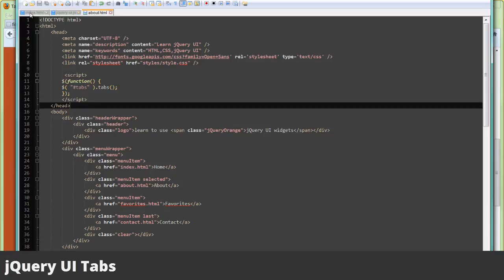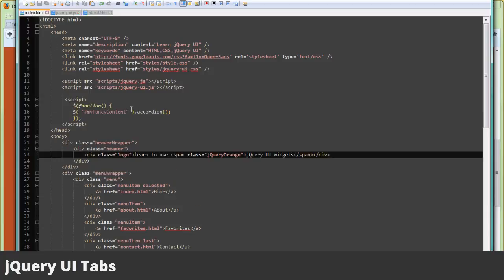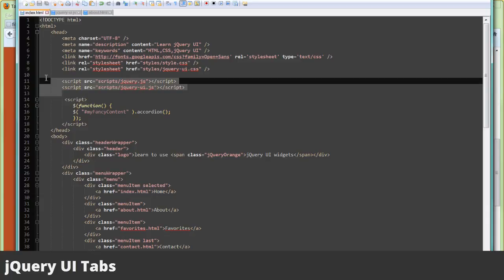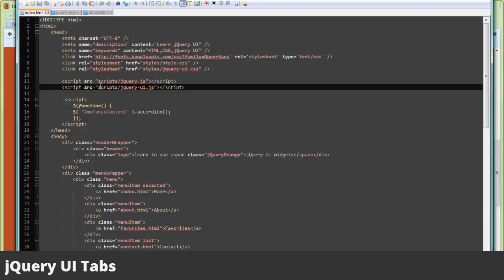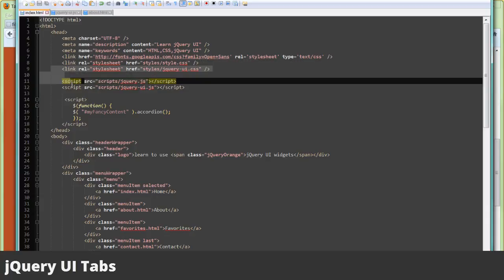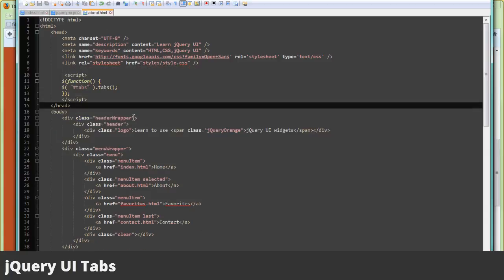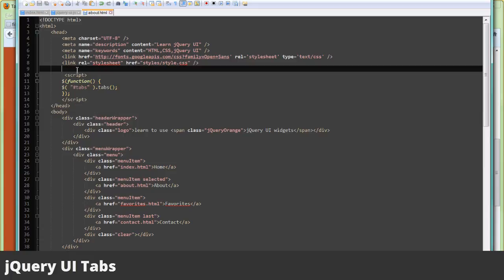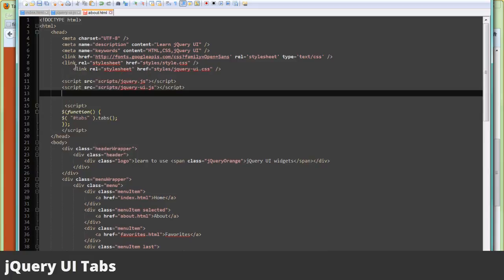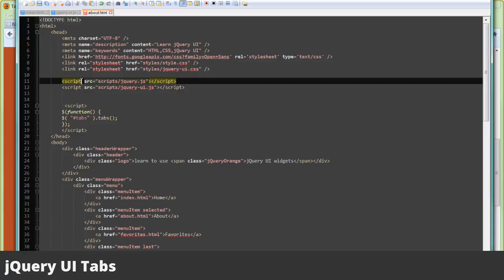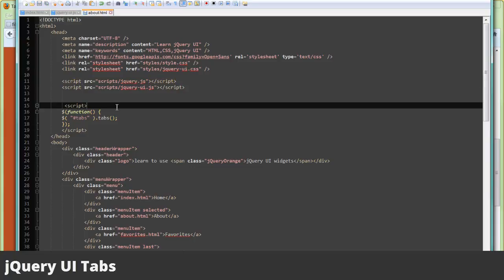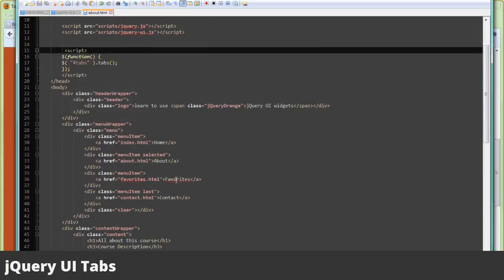So I'm going to go back to my index.html page, and I'm going to copy these references from the jQuery style sheet down to the jQuery core and the jQuery UI libraries. I'm going to paste that in above my script. There we have it. And let's look at the content of my page.